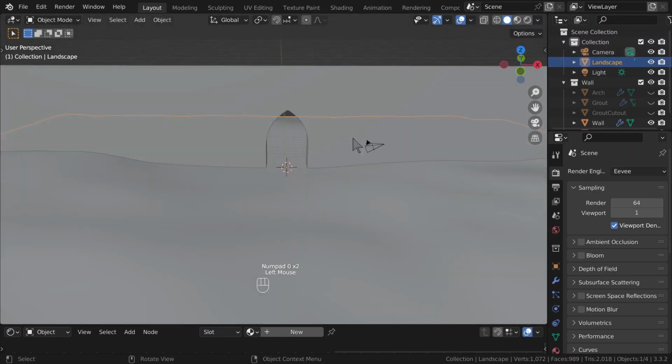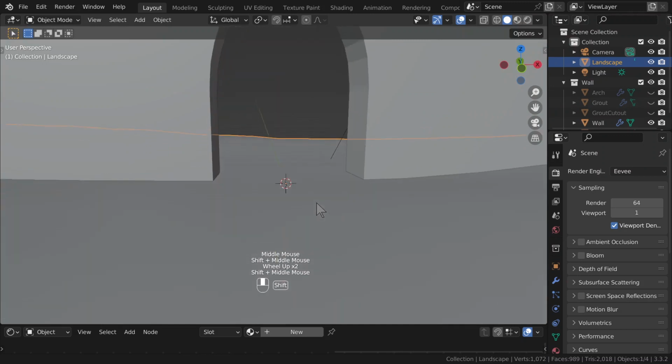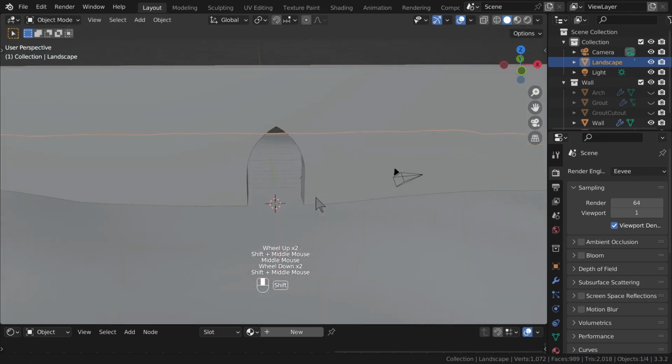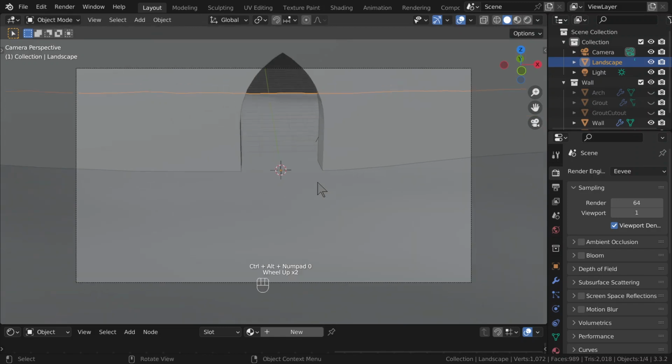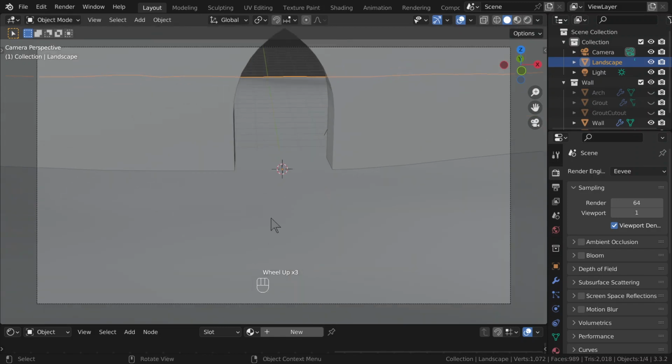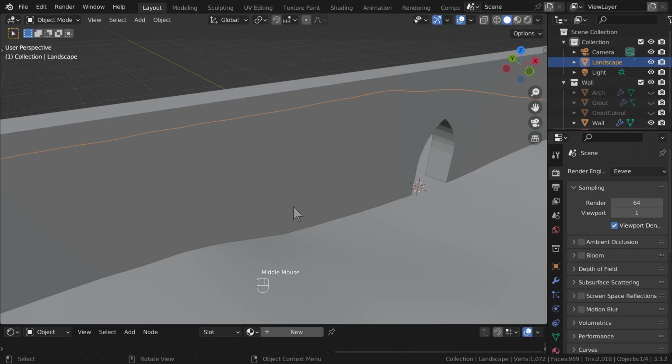I'll reposition my view and then make the camera copy this viewpoint by pressing Ctrl, Alt, and numpad 0. That gives me a good start for the camera. I can always change it later.